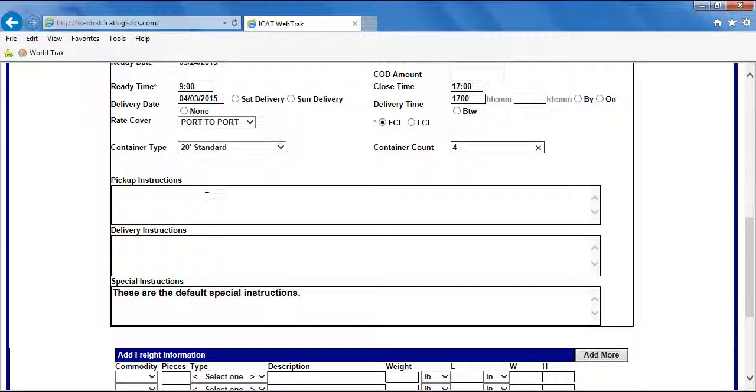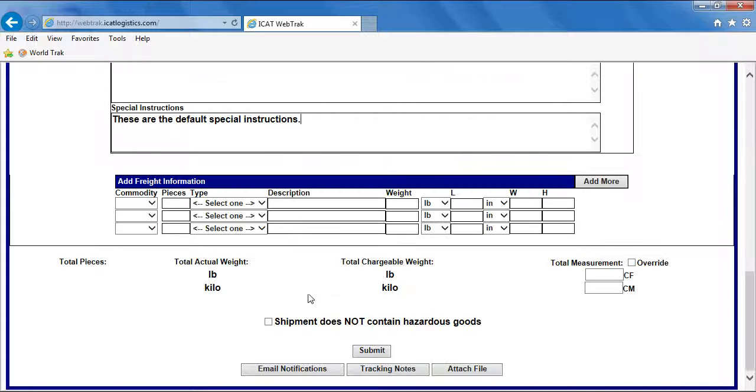You can also include the pickup instructions, the delivery instructions, and any special instructions. These special instructions are from the default special instructions from the main menu. There is a separate video on the tutorial site for that. Below that is where we wish to find out what type of commodity you're including in the containers. If you have preloaded commodities, you can grab those from the commodity list, and these will pre-fill. Again, this is covered in another video on the tutorial site. But you can add these on the fly as well.